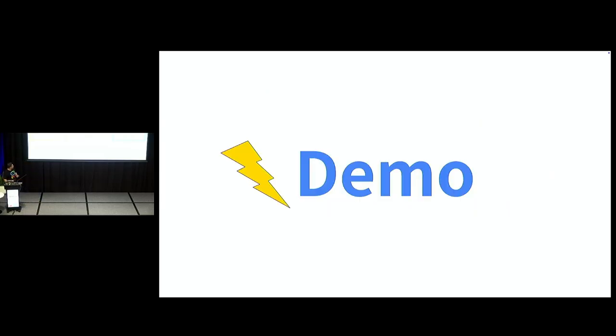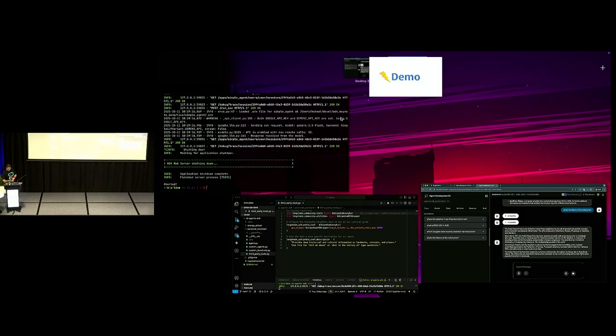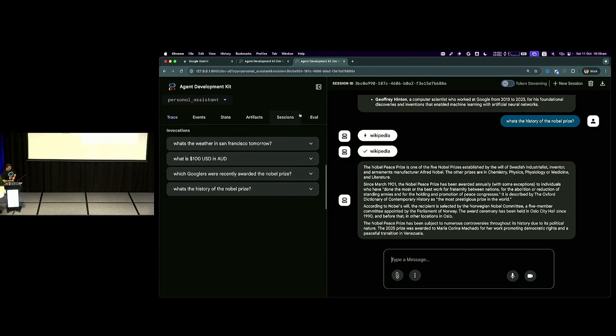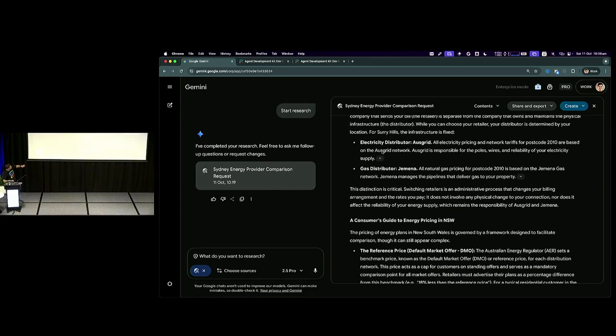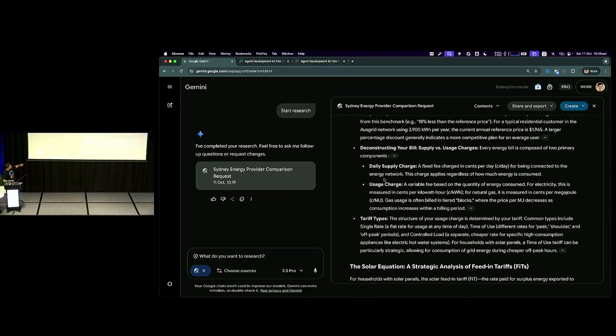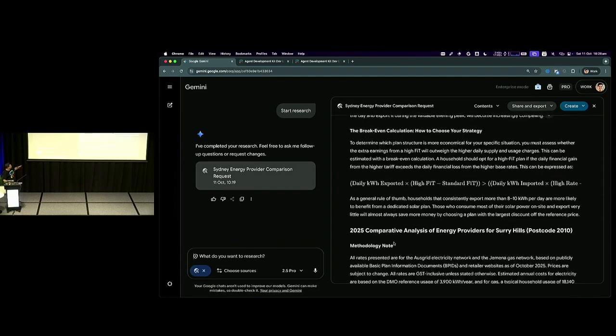Now I want to switch back to our electricity prices demo. So let me come back here. I'm going to go back to that Gemini Deep Research. And what you'll see is that it's generated a very exhaustive report of electricity prices. On the right-hand side, there's a scroll bar. This thing goes on and on. It's telling us the different ways that you can get billed, between daily supply charges, usage charges, the feed-in tariffs, and so on and so forth.